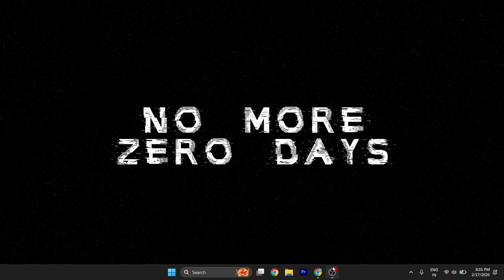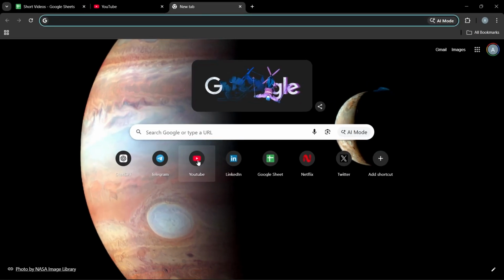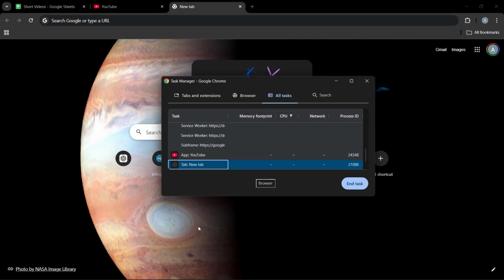Now, for example, if I open Google Chrome, multiple tabs are open inside it. Now simply press Shift plus Escape on your keyboard and you'll notice a window will appear right in front of you. That is the task manager specifically for Google Chrome.